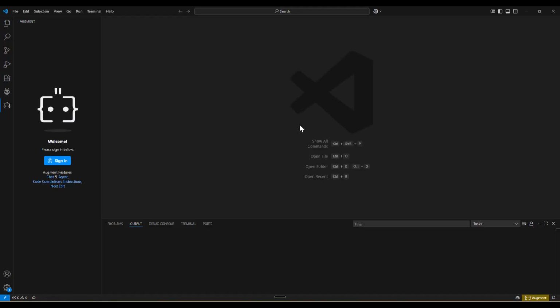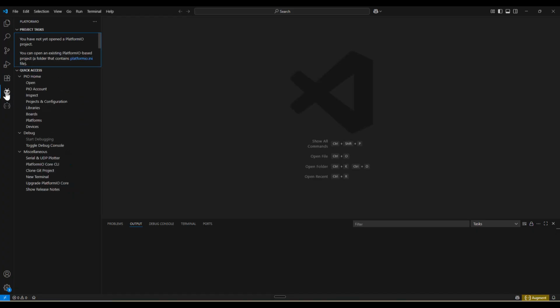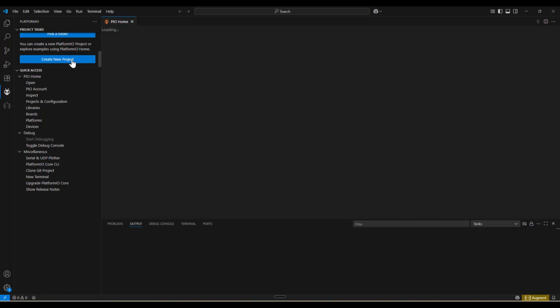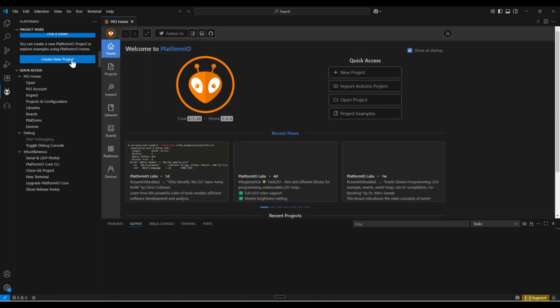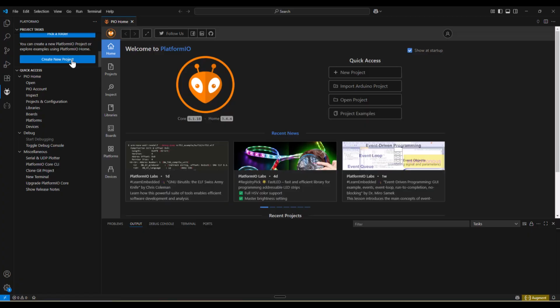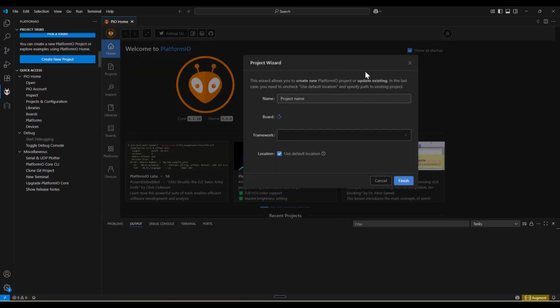Now click on the alien button. Now you can see that you can create a new project. So scroll in the upper left box of PlatformIO. There you can see create a new project. Click on new project.